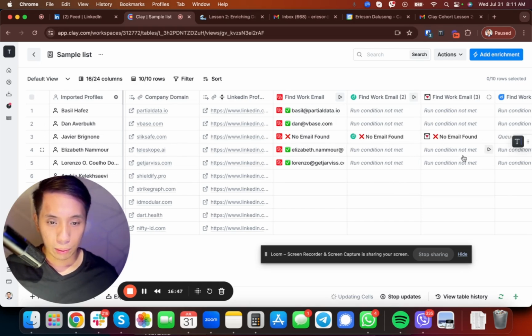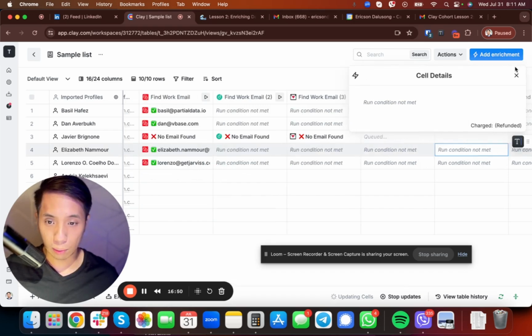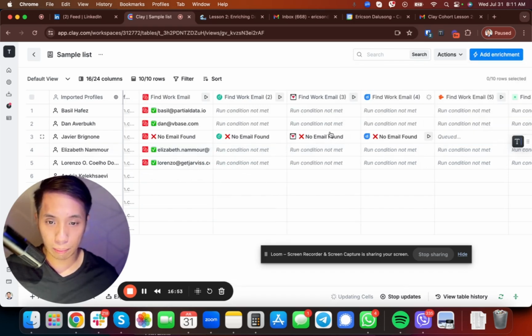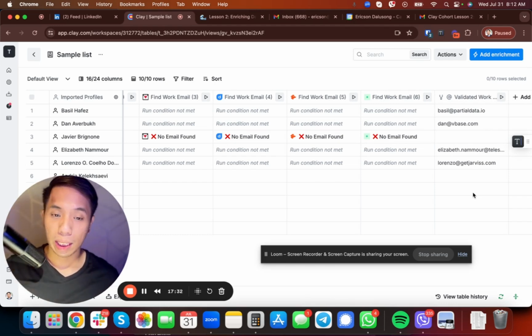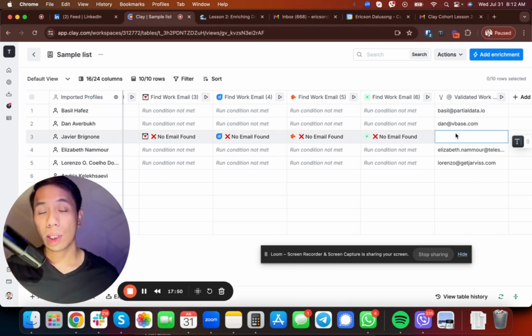There we go. No email found as well for the second and third provider. Let's check the last email. All right, no email found. So basically, we cannot expect that everyone from our list will generate email addresses. But as you see here, the majority of the contacts now have validated email addresses. This is how you can use waterfall for email enrichment.